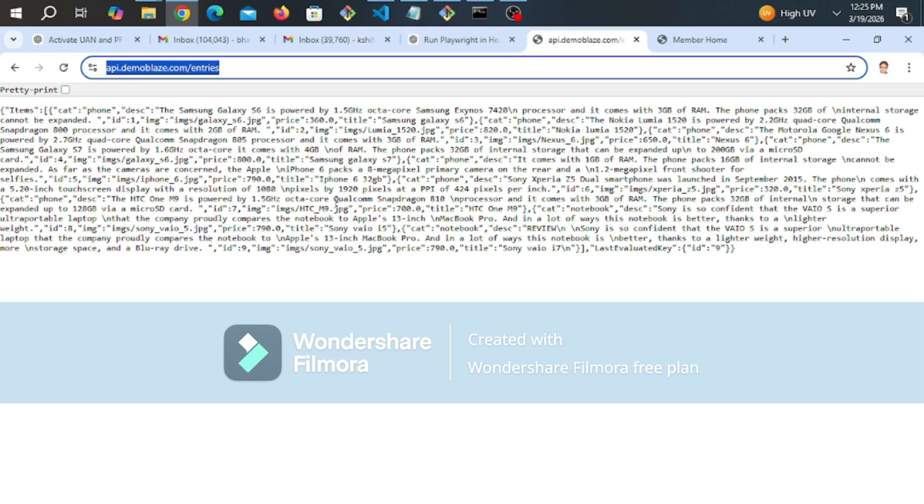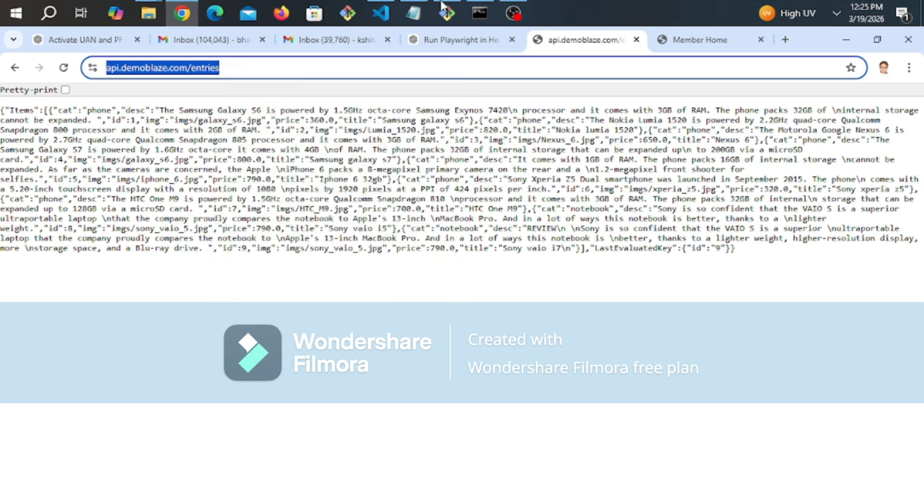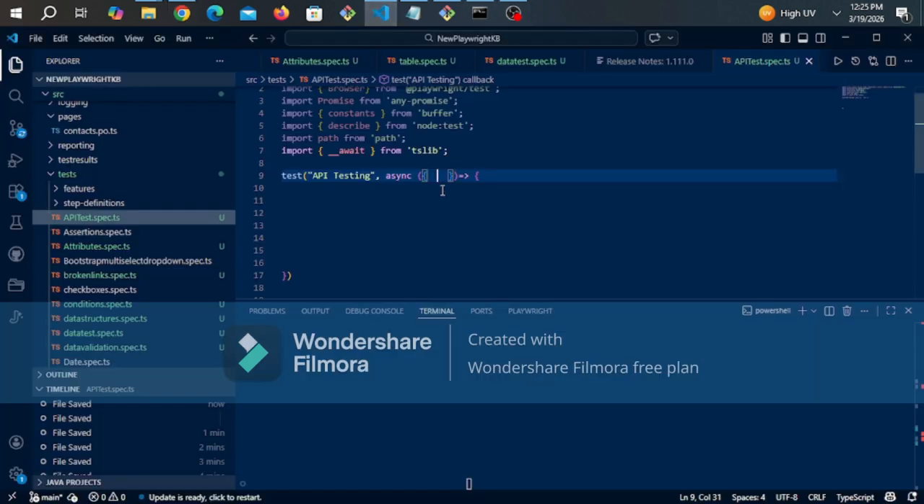We are going to cover how we perform API testing through the API endpoints, and how we perform the assertion through the API testing. So I just open this API. This is the API URL. I'm going to copy this one and use it in the Playwright automation framework.